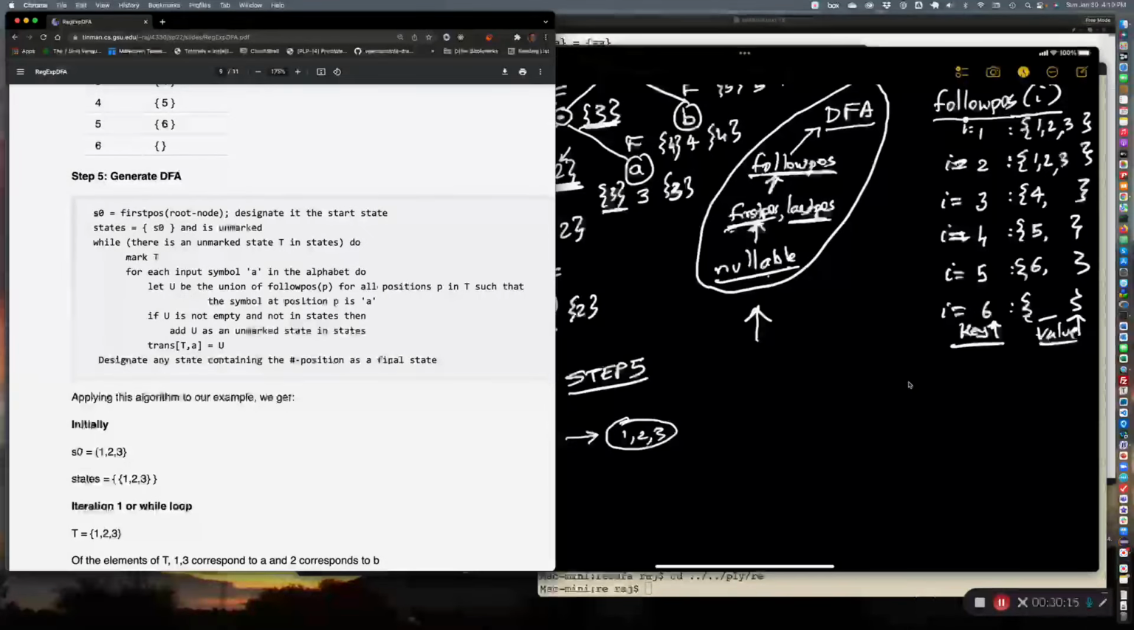The final step: you take the first pos of the root, which happened to be 1, 2, 3, and use those numbers as the name of the state. 1, 2, 3, and that's the start state. That's what the algorithm says. And then you start collecting the states. Now, if you're writing code, you might need a set, but because I'm drawing a picture, all my states are going to be shown by these circles, so I don't need to maintain that set. But if you're programming this, you will probably put this name into the set.